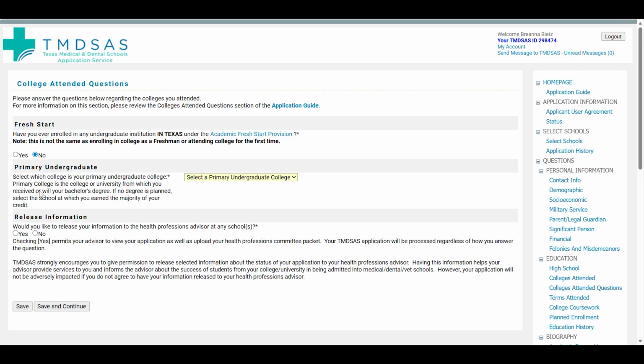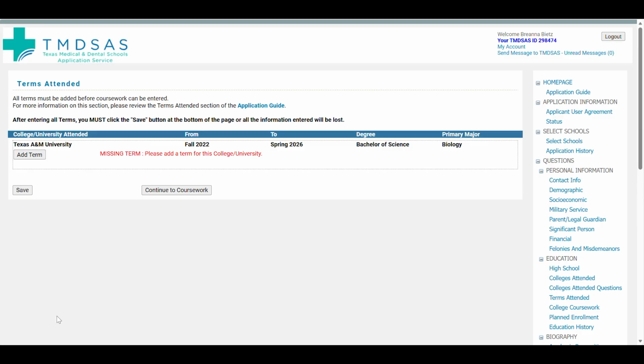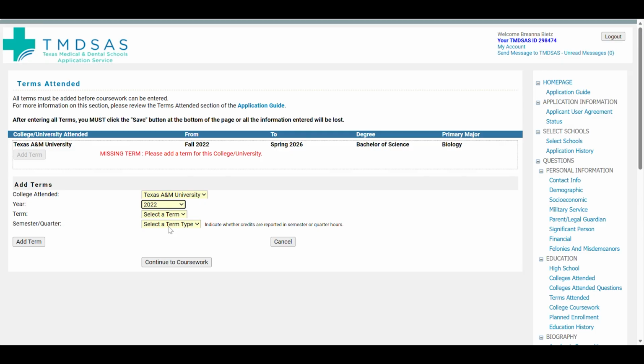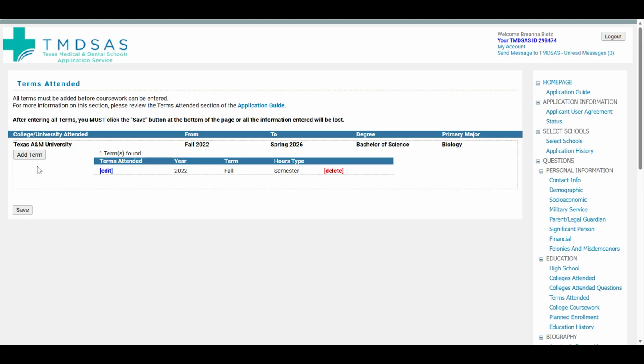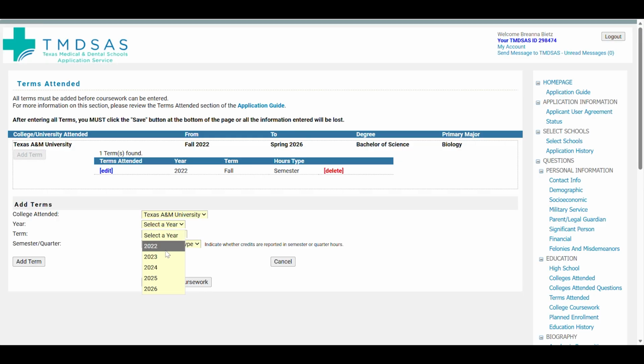The colleges attended section has a few questions for you to answer, and then you can move on to the terms attended. You will add a term for each of the corresponding colleges attended, with the semester and year information that you added in the previous section, so do make sure that you have a term entered according to your dates of attendance at that university. Once you fill those out, you continue on to the coursework section.